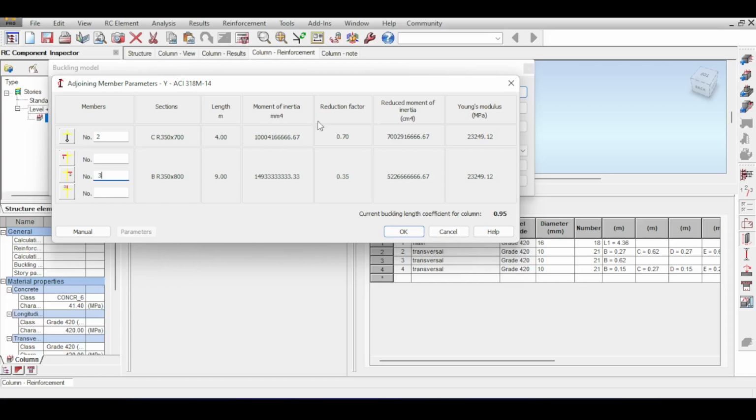Please notice that the moment of inertia here is the reduced moment of inertia, because I asked Robot to reduce the inertia of beams by 2.35 and of columns by 2.7. You can see that there is a reduction factor here, and this is extremely important to include because ACI asks you to include those reduction factors on those elements before you go to your alignment charts. Because you see here you have your reduced moment of inertia, which is used to calculate your K factor.